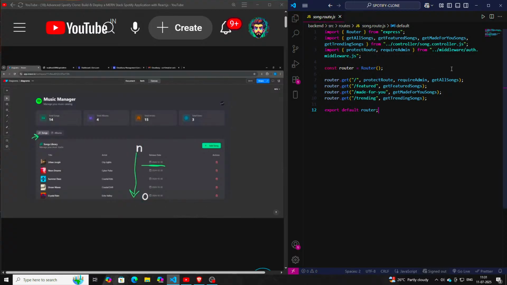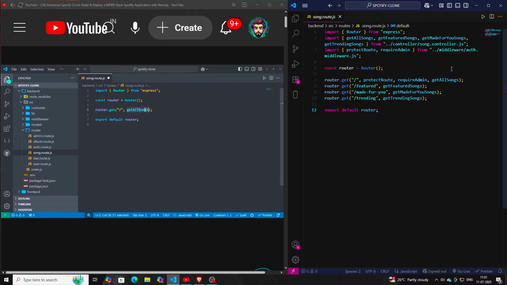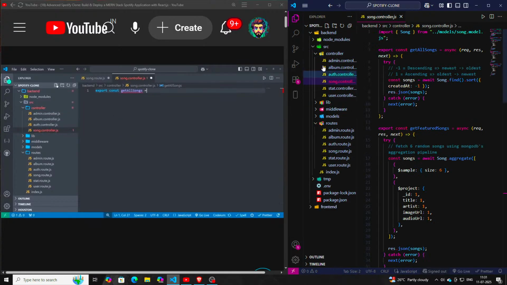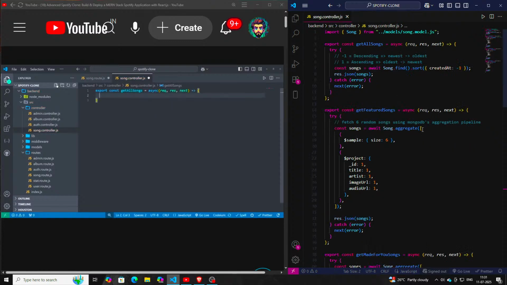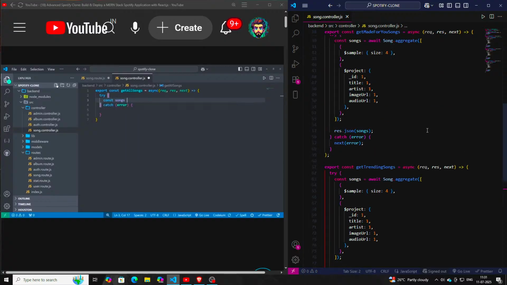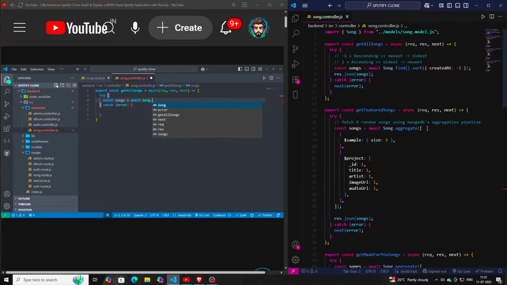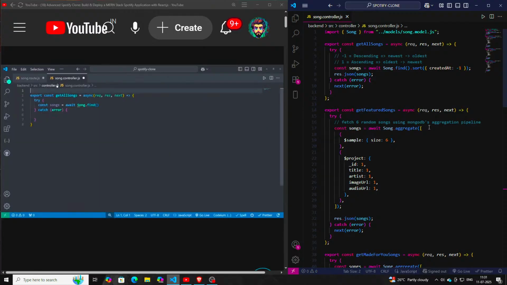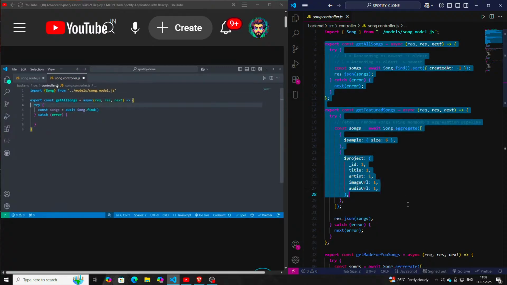And how can we make this logic? Let's go ahead and create this function under the controller, in song.controller.js. Export const, put the function name, async, get the request and response, and next we're going to have try and catch. Let's get all the songs from the database with song.find, and let's import the song model manually. I'll shrink the left hand side. Let's get it from here. Make sure you have .js at the end.